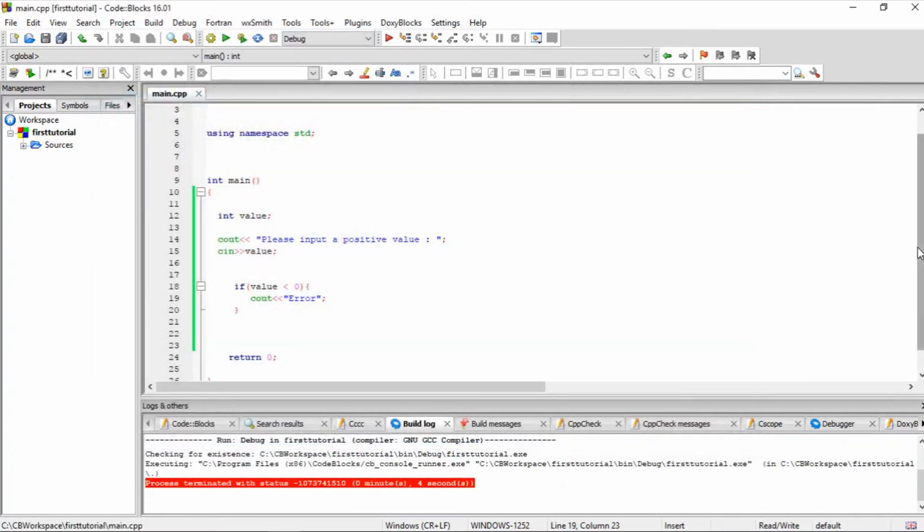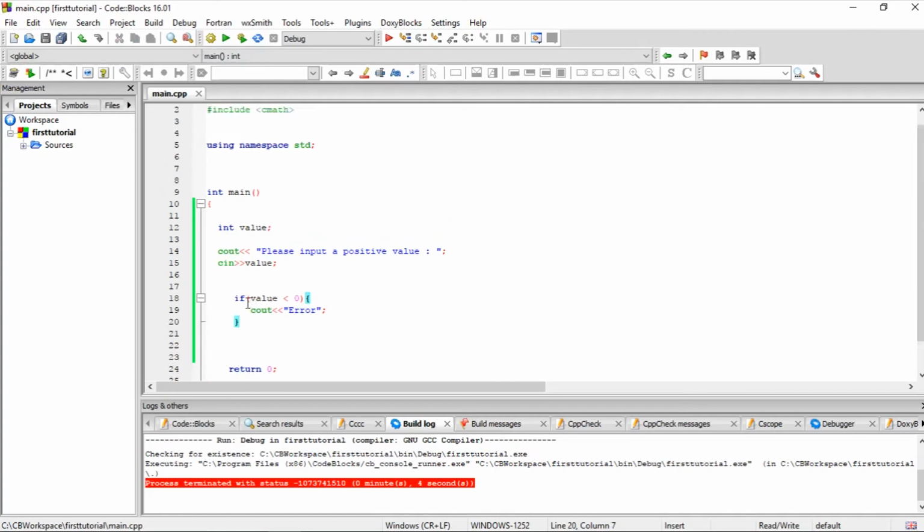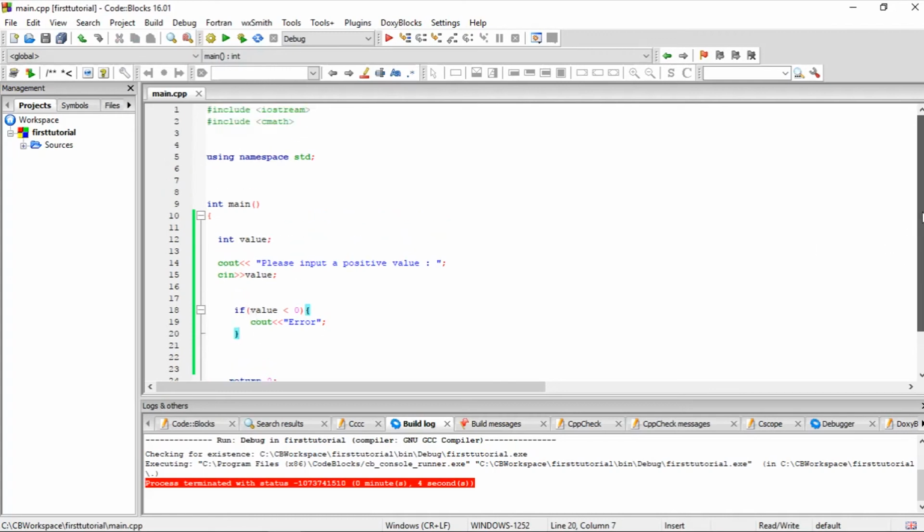Alright, so that's it for this tutorial. I hope you guys understood what if branching is, and in the next tutorial we'll be learning another form of if and else, but it's just a little bit modified.